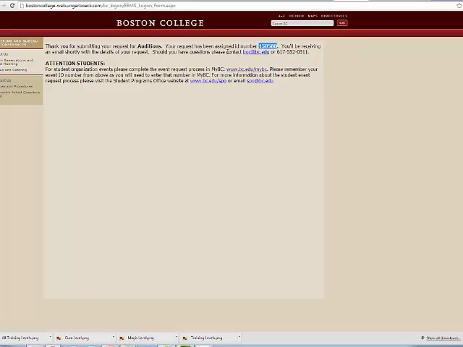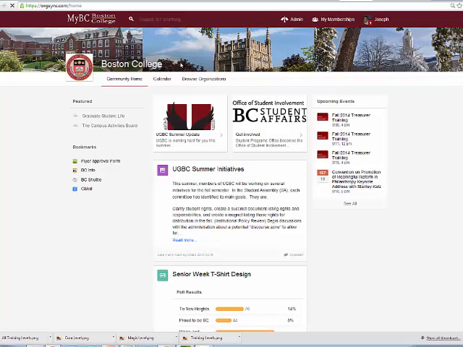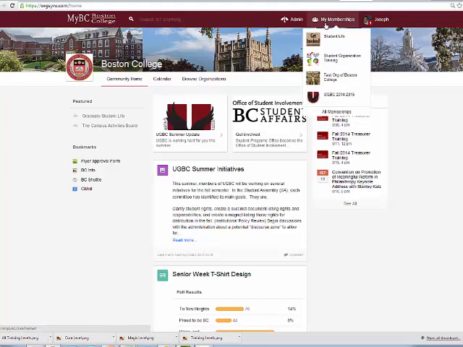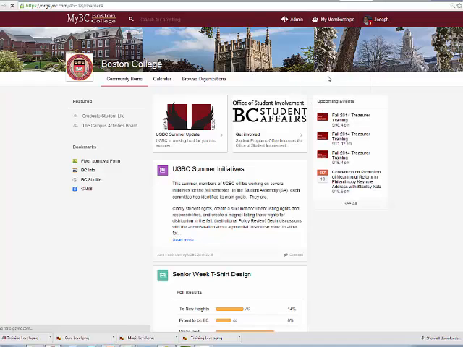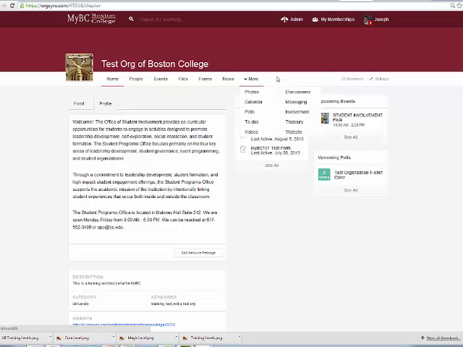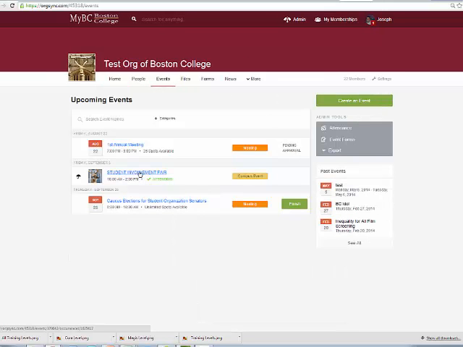Now you will want to open up a new tab and go to MyBC. If you haven't logged in already, please do so, and you will be brought to the community homepage. Now you may go to your organization. Once you are in your organization's homepage, go to the Events tab. To create an event, you want to click Create an Event in this green box over here.